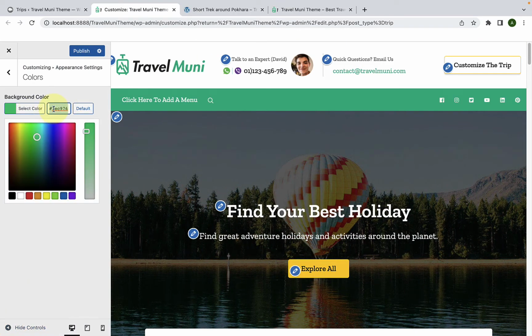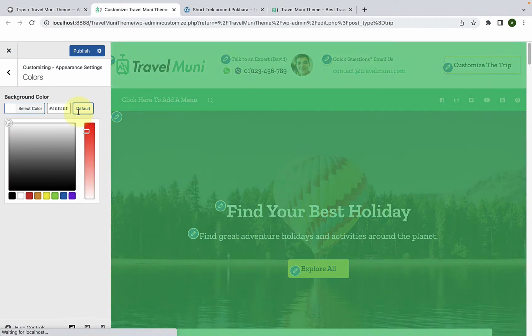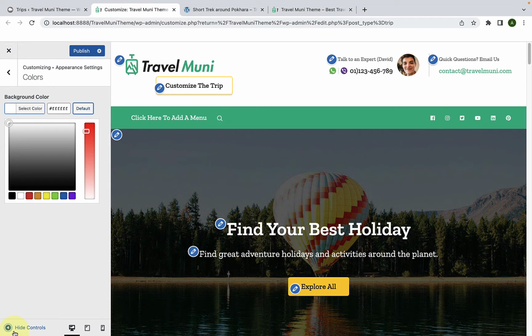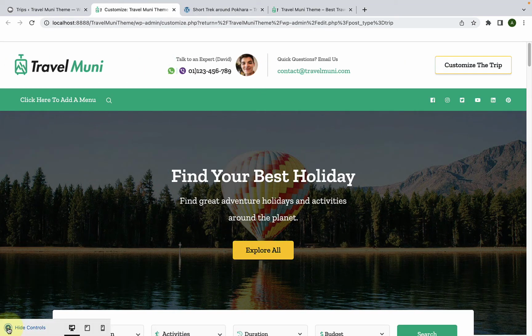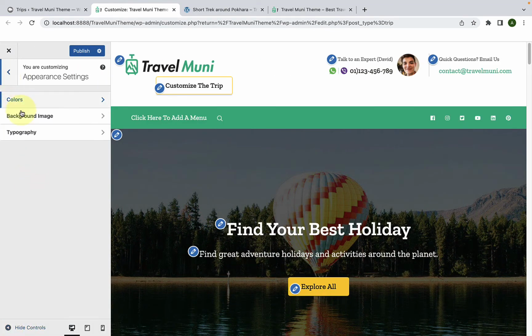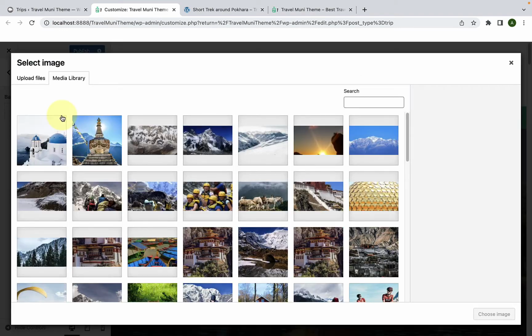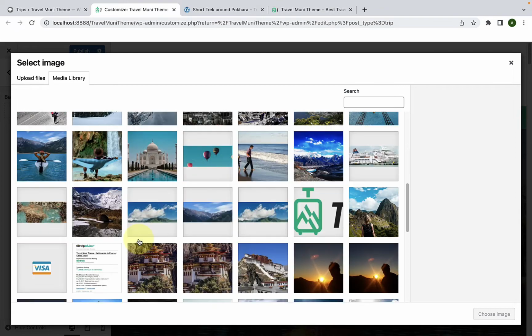Your site background color will change. You can also add in the hex value of your desired color, and if you click on default, the color will set back to default. Let's go back. Next is the background image. This option allows you to add a background image to your site. Click on Select Image. Then you can select any image of your choice.